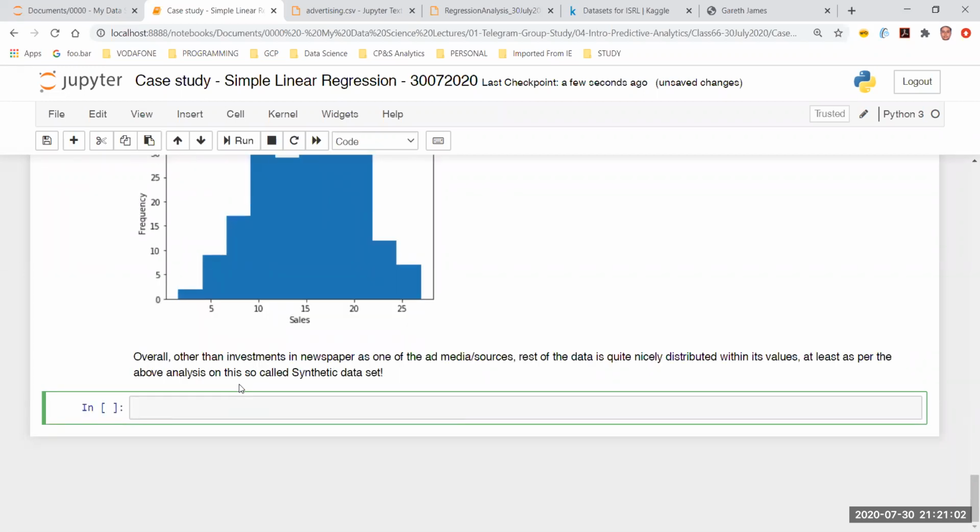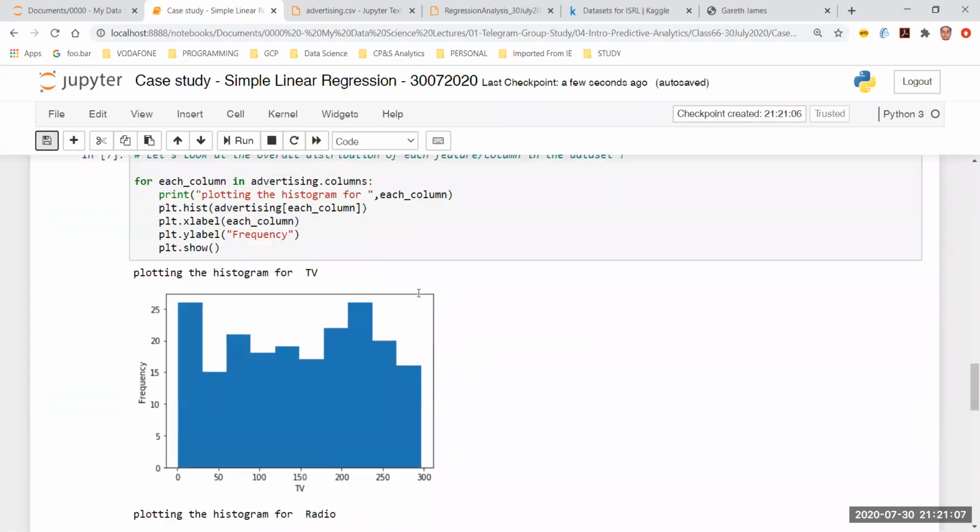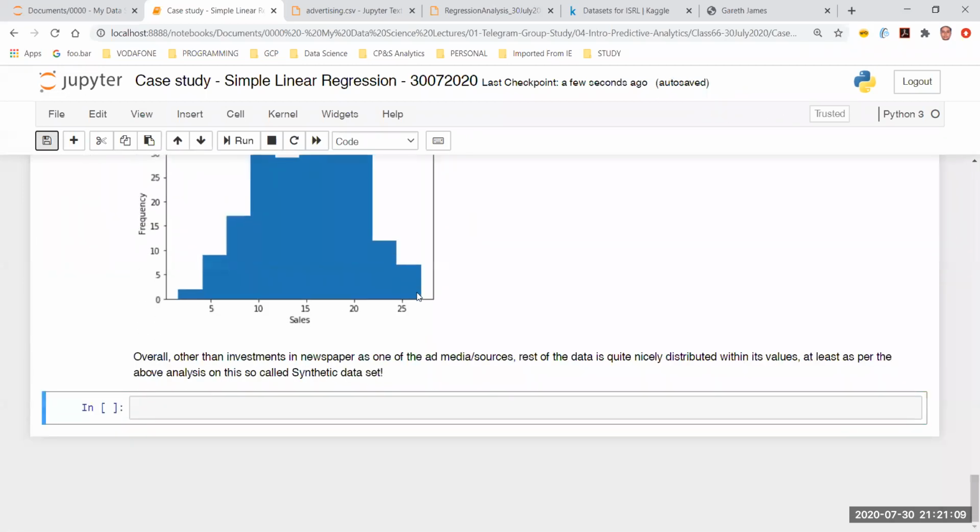Okay, so let's further proceed now. I believe we have looked into the basic things. Now let's look into a very, very important thing, something that we have done earlier. Let's look at the interrelationships of each variable with the target.